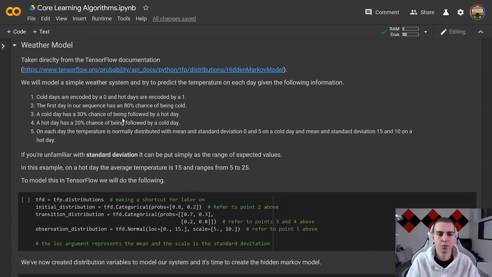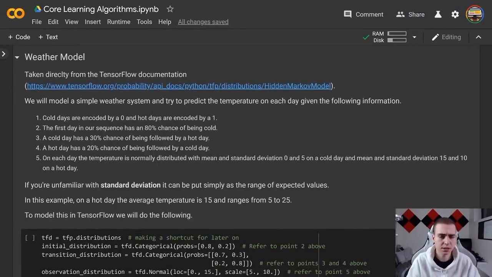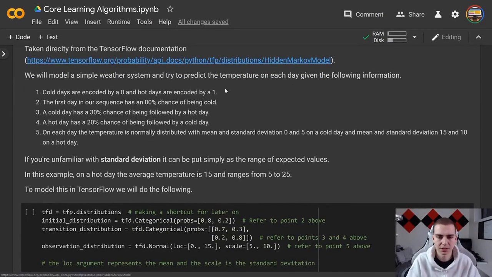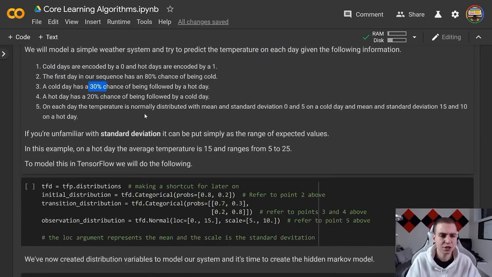This is just going to define what our model actually is, the different parts of it. This is taken directly from the documentation of TensorFlow. You can see where I have all this information from, I've sourced all of it. Essentially, in the model we're going to create, cold days are encoded by 0 and hot days are encoded by 1. The first day in our sequence has an 80% chance of being cold, which would mean a 20% chance of being warm. A cold day has a 30% chance of being followed by a hot day, and a hot day has a 20% chance of being followed by a cold day, which would mean 70% cold to cold and 80% hot to hot. On each day, the temperature is normally distributed with mean and standard deviation 0 and 5 on a cold day, and mean and standard deviation 15 and 10 on a hot day.